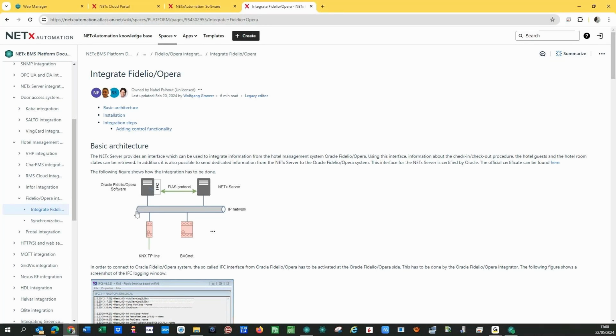The NETx BMS platform is certified by the Fidelio Oracle solution. So we are a driver, an agent that can communicate with their software, and they have certified our solution to do so. But it has to be done at the top. We are not communicating with the room itself or some element in the room with the devices in the room. No, we link software with software. Okay, this is the first approach.